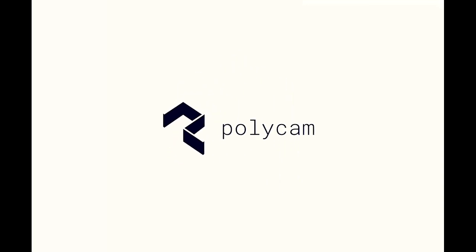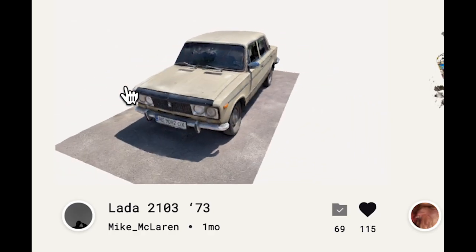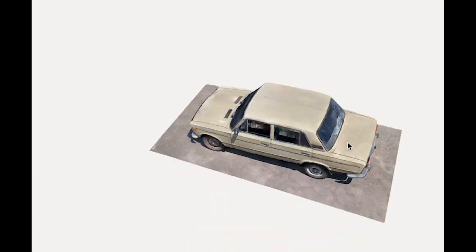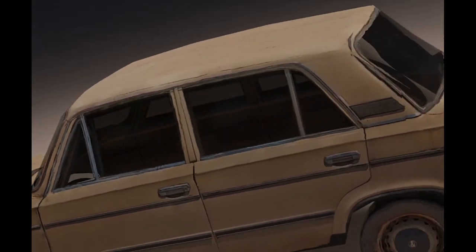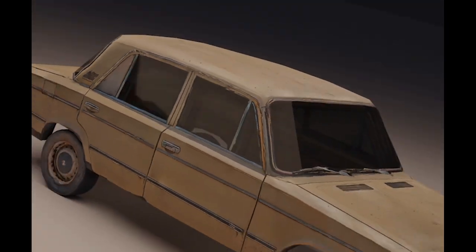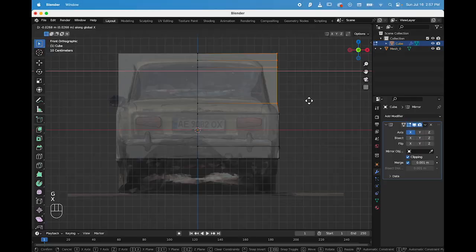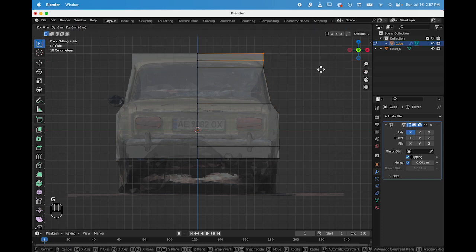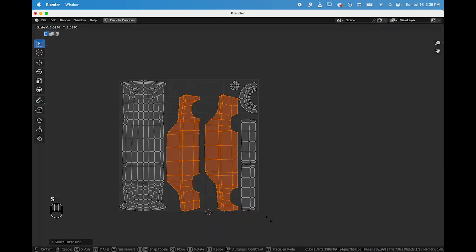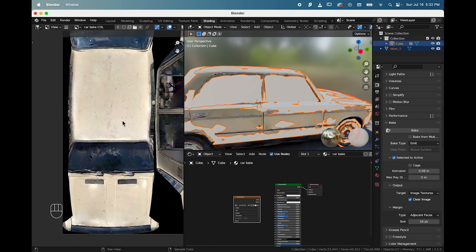Hello everyone. Today I'm going to be taking you through the process I went through to create this optimized asset from a Polycam capture. This tutorial is not intended as a step-by-step, but as an overview of the process and sequence of stages involved from taking a photo scan to a game-ready asset. My wish is that this can help guide someone with their own particular capture.